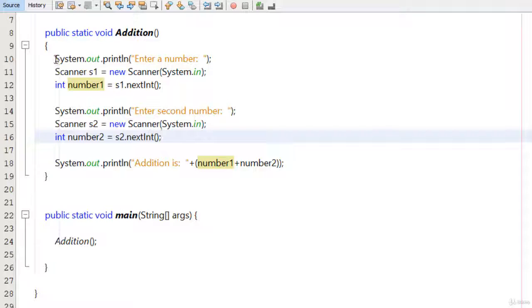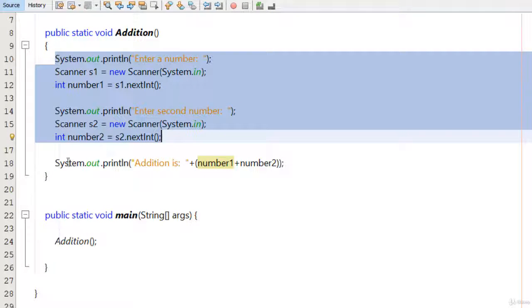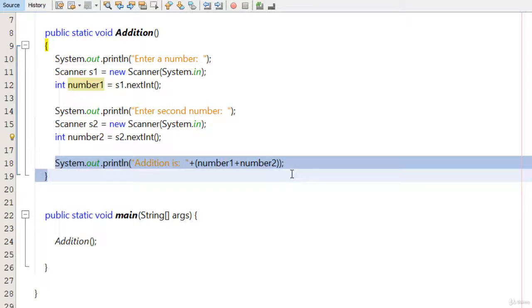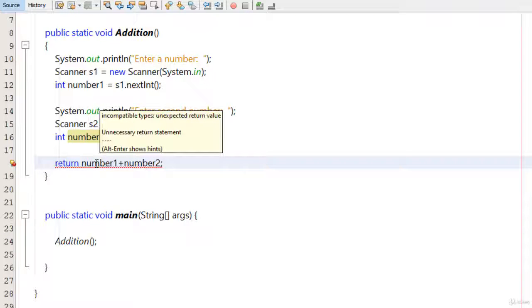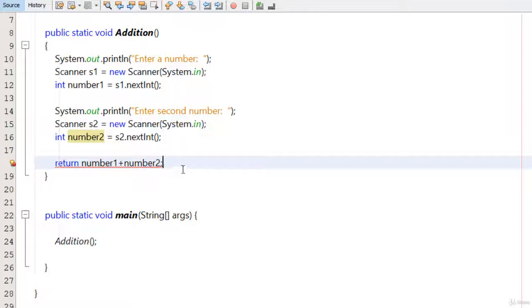Now you can see that I have taken the two numbers as input from the user. Now if I remove this line, okay, now I am going to use the return statement here. Return number 1, number 2. Okay. Now what is the return statement going to do here? It is going to add the two numbers and going to return this value to the place from where it is called. So after adding two numbers, the value is thrown to the place where it is called.